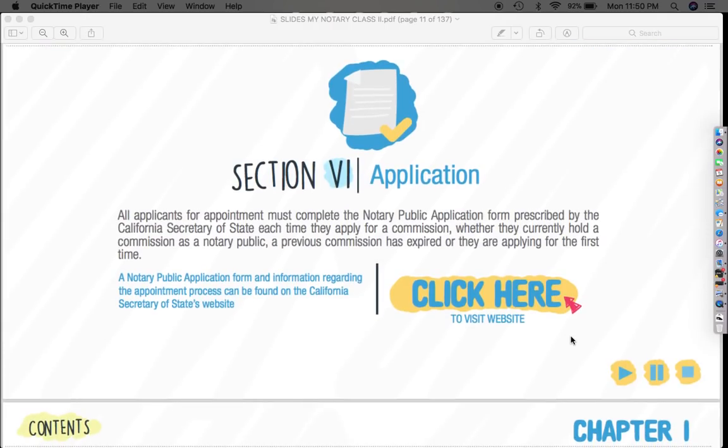All applicants for appointment must complete the notary public application form prescribed by the California Secretary of State each time they apply for a commission, whether they currently hold a commission as a notary public, a previous commission has expired, or they are applying for the first time.